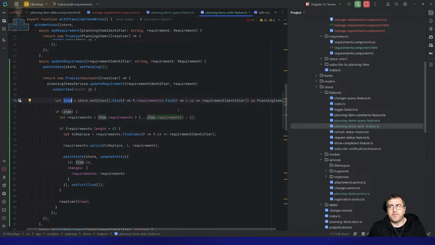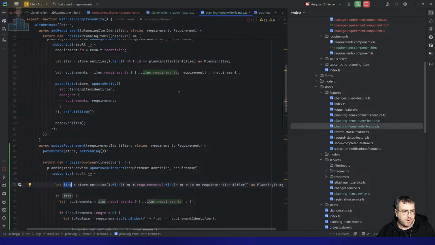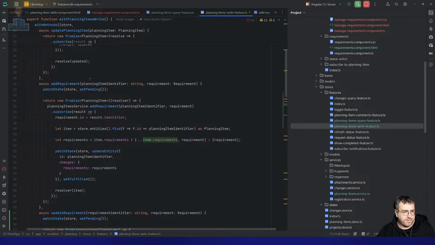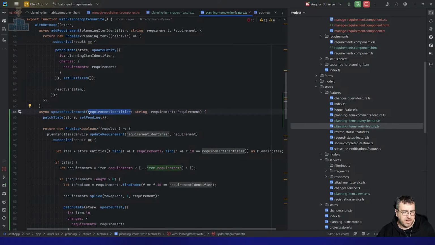This is a consequence of following down the path of: my planning item is my root object, therefore everything must be attached to my planning item, which means everything has to start at the planning item. This is less than ideal. In the add, I actually get the planning item, so it narrows it down, and I can pass it in. It just seems odd.